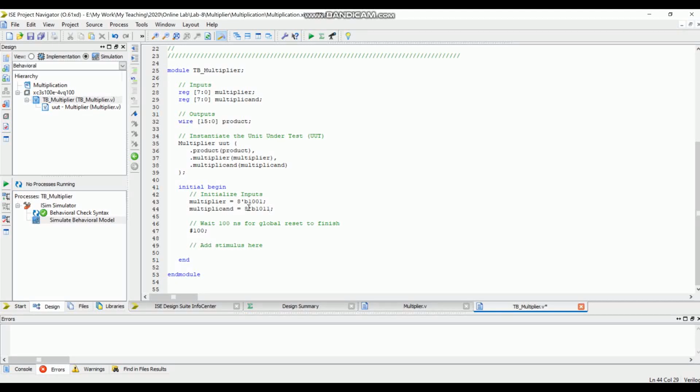So let's specify this to be 0, 0, 1, 1, and this to be 0, 1, 0, 1. So now these are two 8-bit numbers. Let's save this, run its behavioral check, and now again run the behavioral check of the module, and then now you're ready to simulate it.